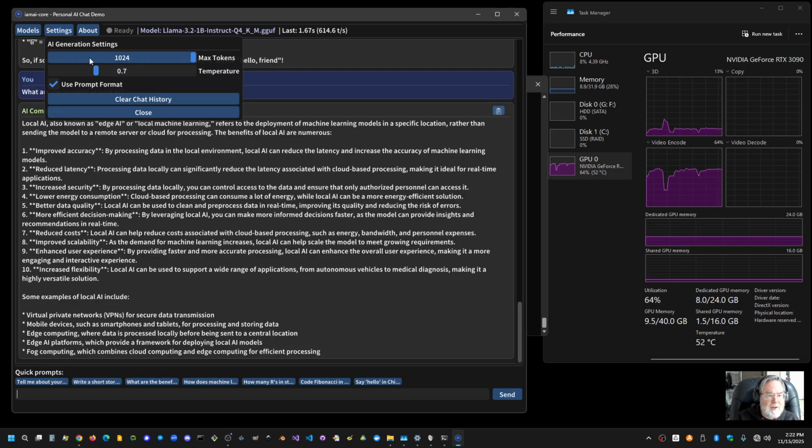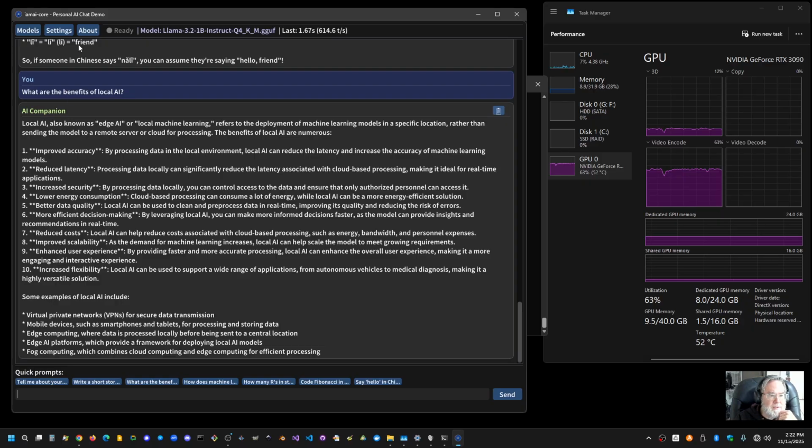So these settings here, this is the max number of words it'll say before it just quits. Not forever, but just in one response. And then this has to do with the creativeness. So the higher it is, the more creative the responses are. So I can lower that and have less creative responses.